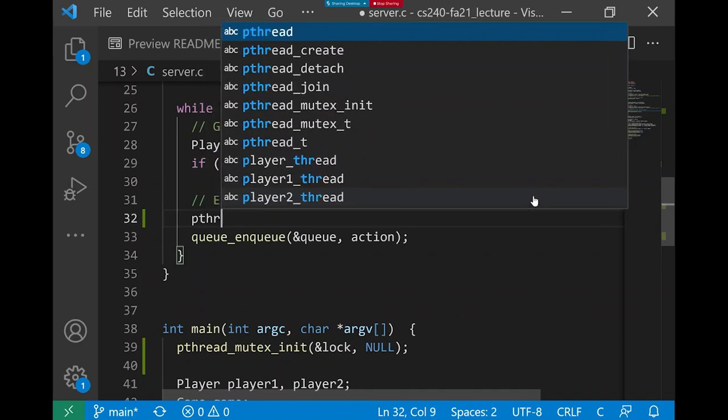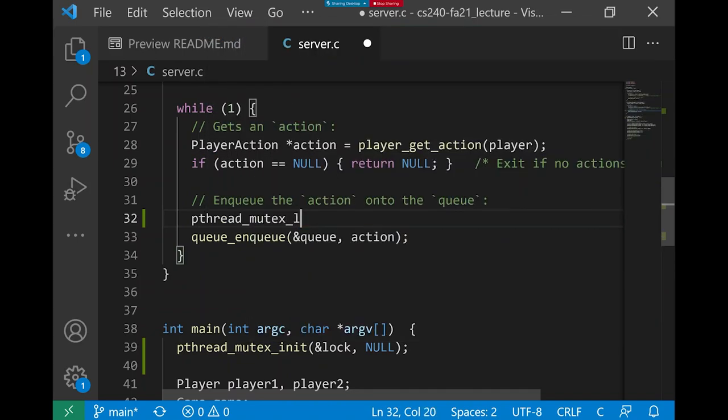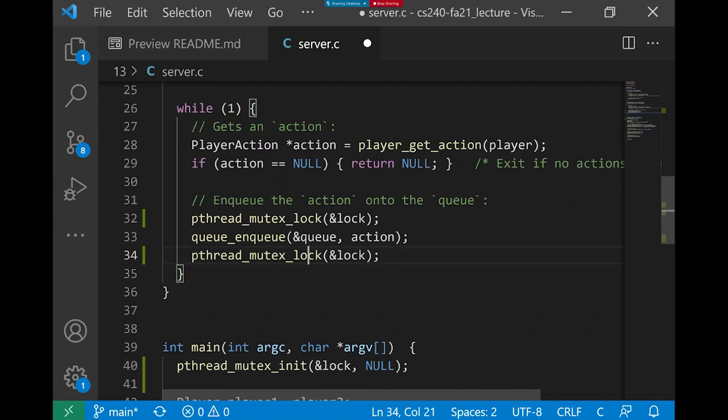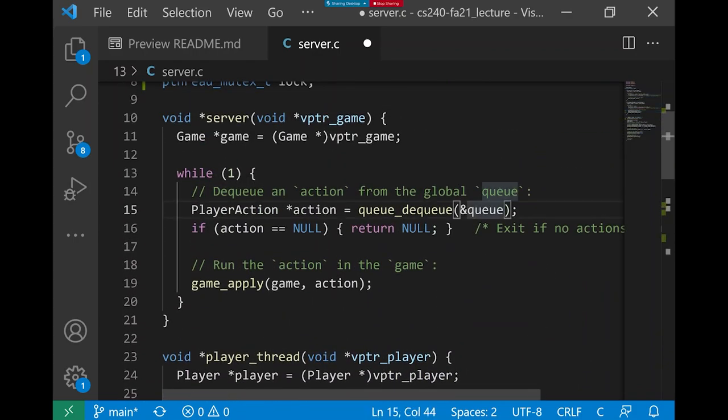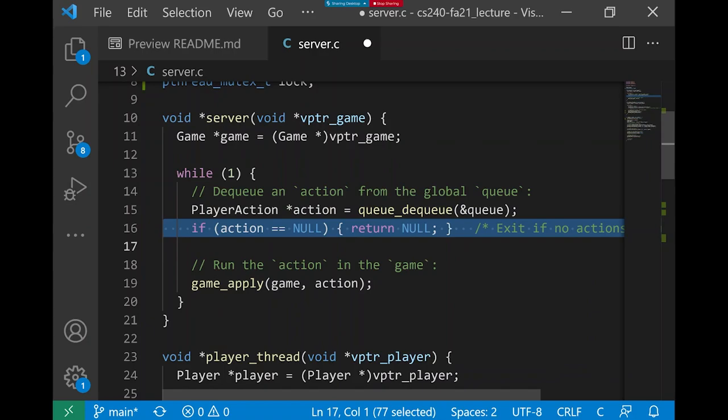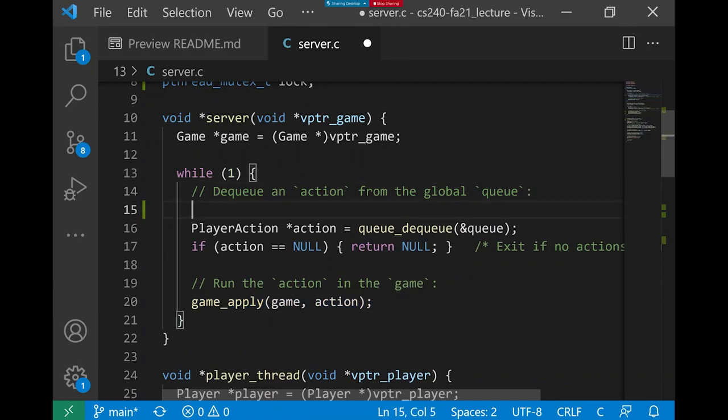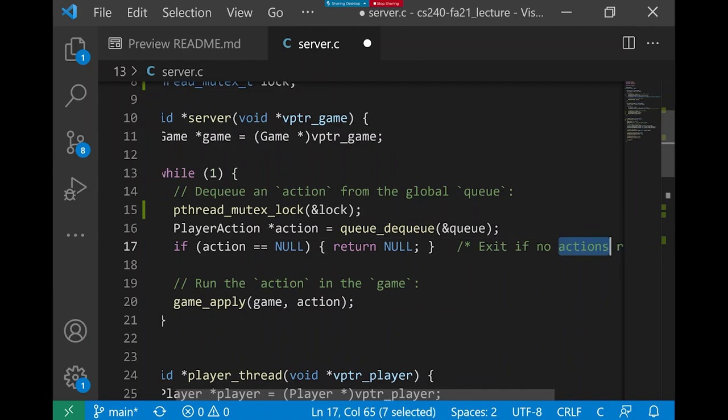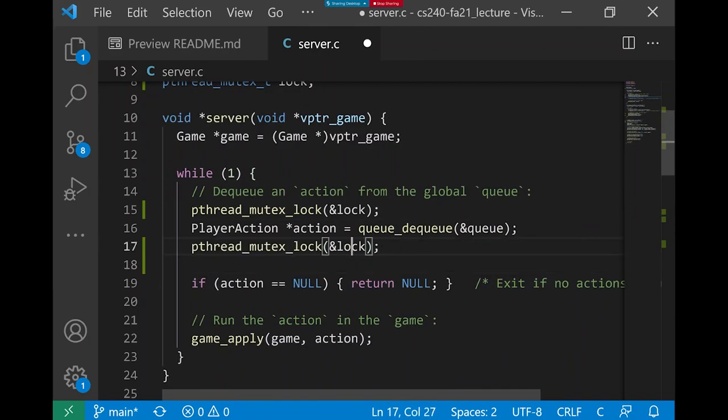So pthread_mutex_lock, sending my lock in. And as soon as I finish accessing the queue, I need to unlock. And then up here, the same idea. Inside my while(1) loop, action queue dequeue, does that access the queue? Yes. All right, action equals null, does this access the queue? No. And game apply, does this access the queue? No. So the only line that accesses the queue is the dequeue operation. So pthread_mutex_lock, pthread_mutex_unlock.